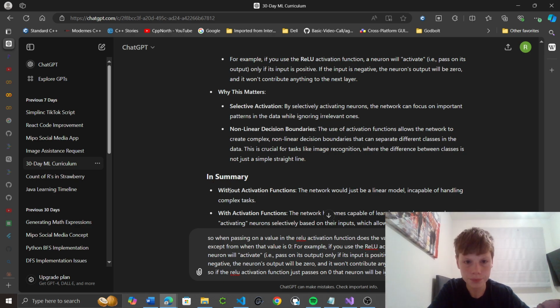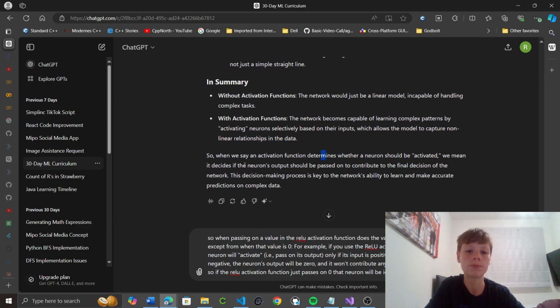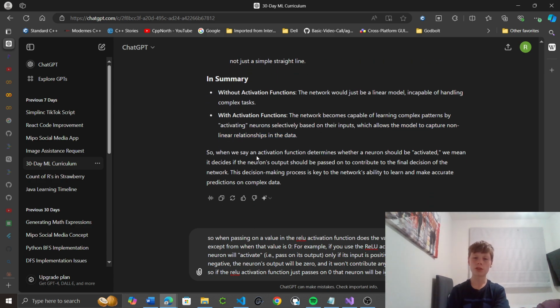Okay, in summary, without activation functions, the network would not be capable of learning complex tasks. By activating neurons selectively based on the inputs, the model can capture nonlinear relationships in data. So when we say an activation function determines whether a neuron should be activated, we mean it decides if the neuron's output should be passed on to contribute to the final decision of the network. This decision-making process is key to the network's ability to learn and make accurate predictions on complex data.